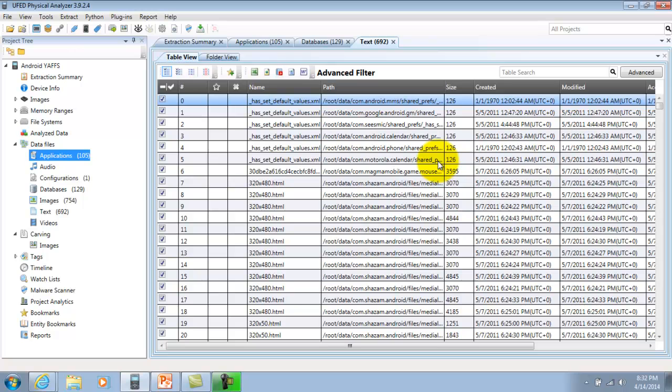As well as the text messages. You can see where they're located, but until we actually decode the SQLite databases that are located within the file system, we're not going to be able to actually look at the content that's within these different text files.